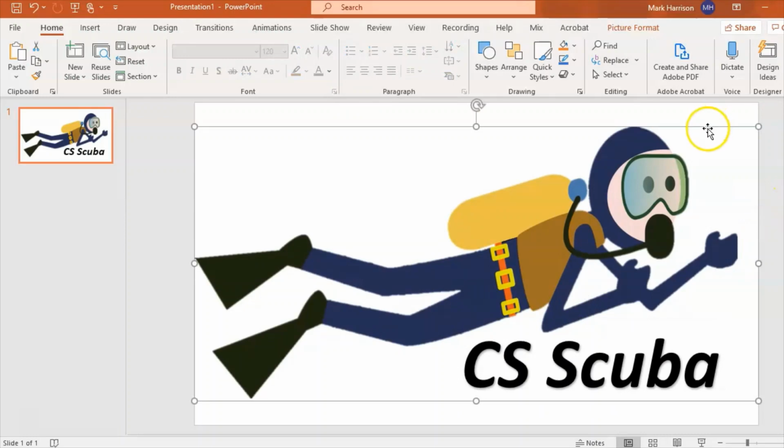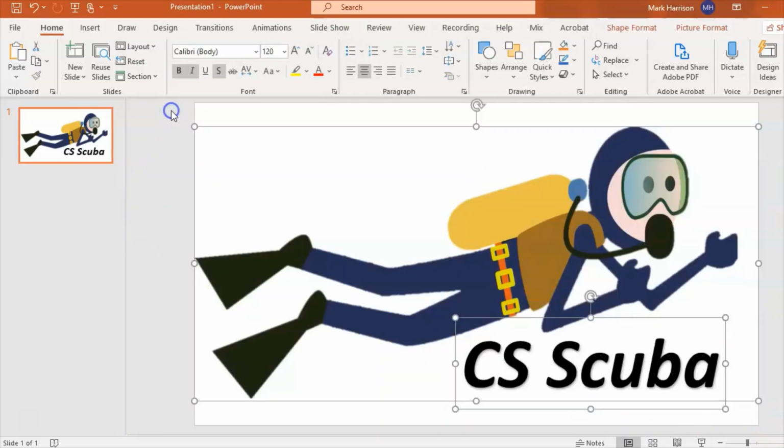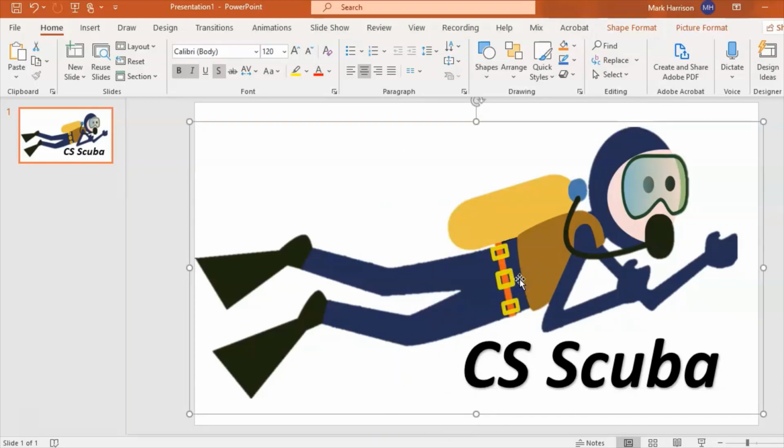Now I'm done with the editing, but what I need to do is save it as an image. What I want to do is I need to group the whole lot together because they're not grouped at the moment. So I'm going to highlight that all like that. I'm going to right click and go to group and group. I'm going to group the image together so I get the writing in there as well.